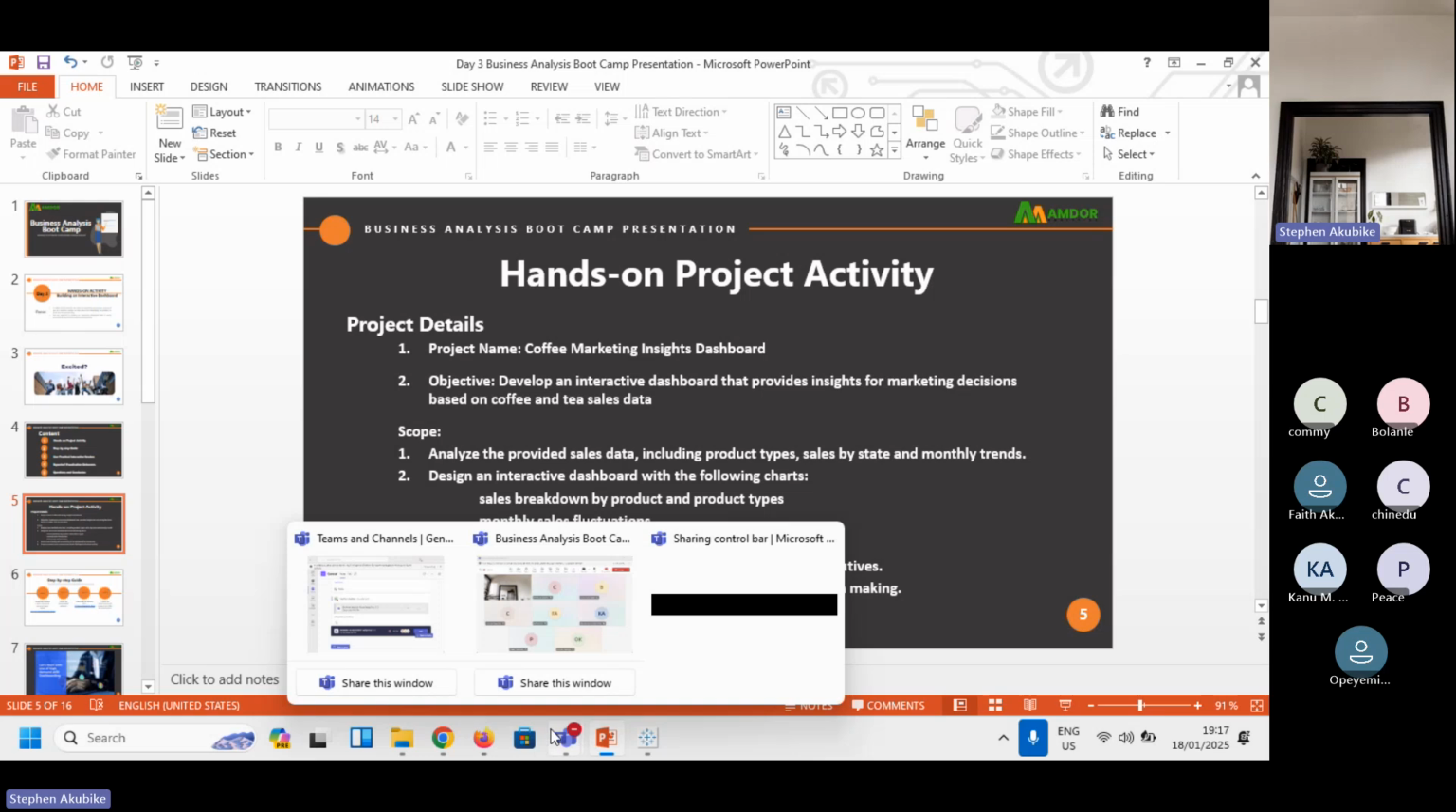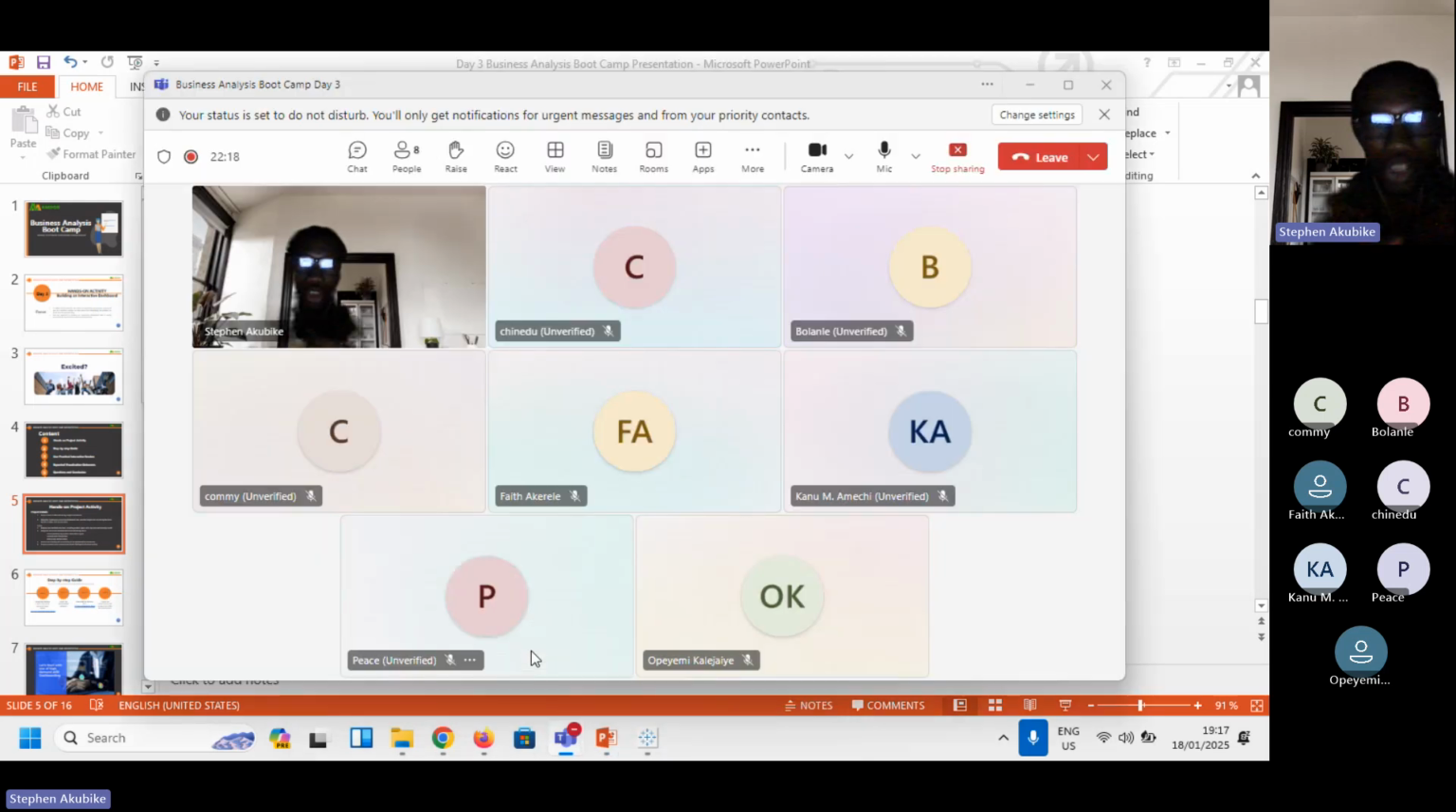Now, as a business analyst, this is what you have been tasked with. They have contacted you, and this is what they want you to do. They've given you the scope, they've given you the deliverables, and they've given you their objective. So it is now left for you to put on your business analyst cap, your analytical mindset, communication skill, your critical thinking skill, and then get to work.